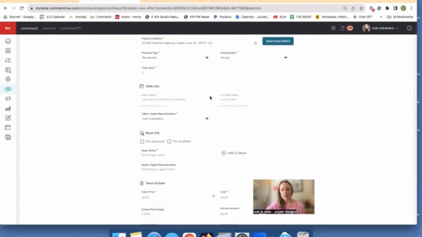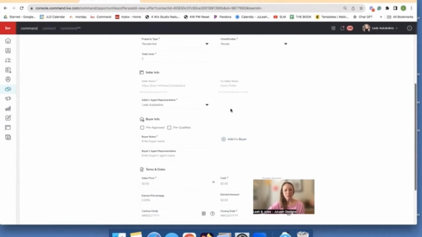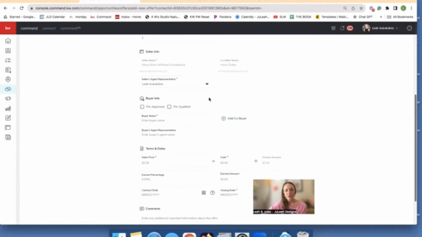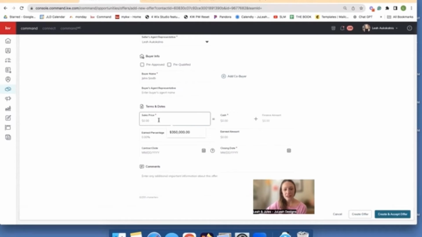Scrolling on down, you will see your client's information pull in here, their name automatically. And I can see my name as the agent. As I scroll down, I am now prompted for the buyer information. Last few fields that are required, we have the sales price. Let's say we sold it for $350,000. It wants you to put in the cash amount as well. If that was $100K in cash, it will do the math for you and tell you the finance amount at the end here.